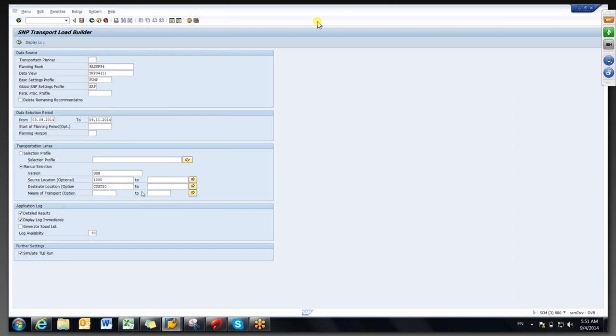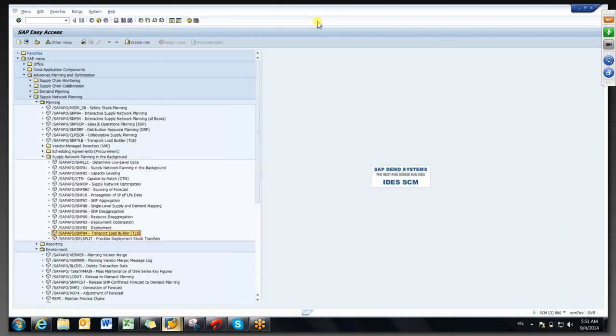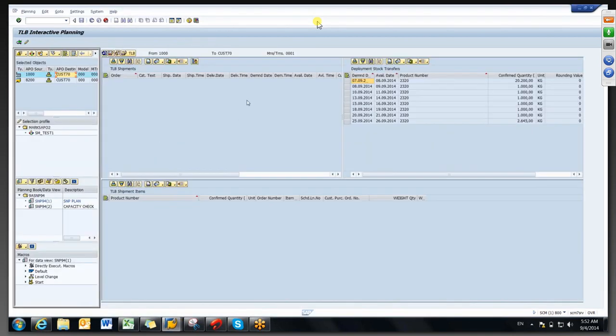So that we'll see later. But yeah, this is the way you can convert the TLB orders. Once you convert into TLB, here there is an option you can send to an OLTP system. So based on that, it will be sending to the ECC system.